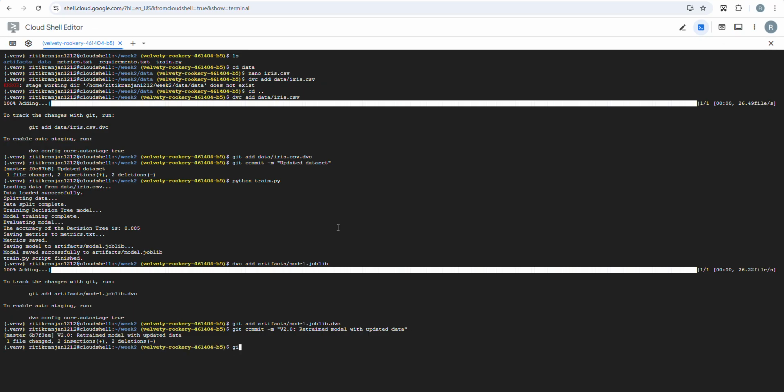Then we will add a tag also, git tag -a v2.0 with the message model version 2.0 with updated data. Then we will do dvc push. Now it is pushing the data to remote storage, and it shows that two files are pushed.